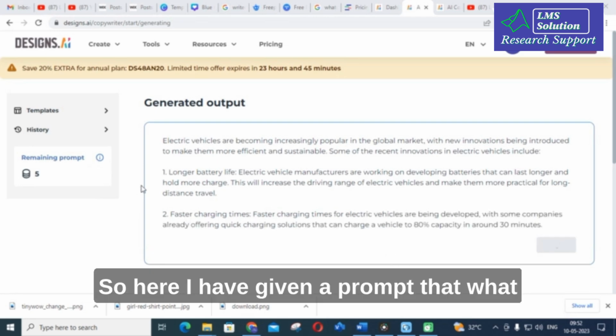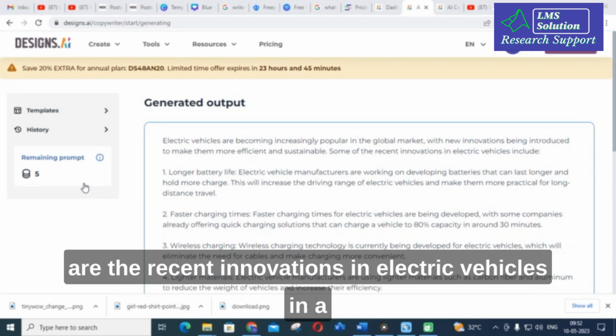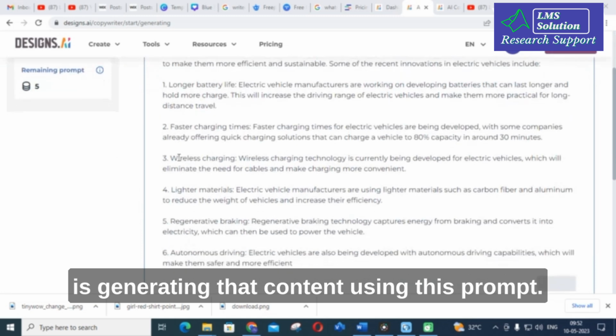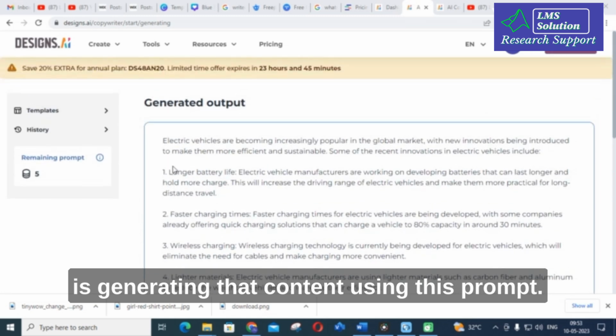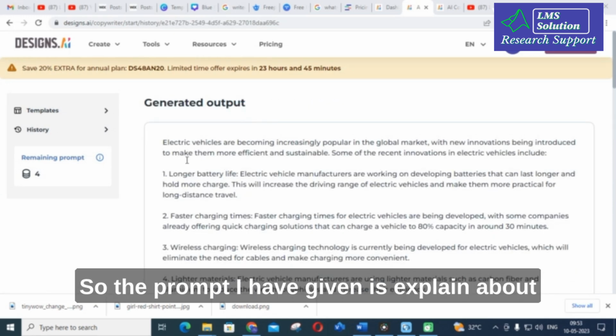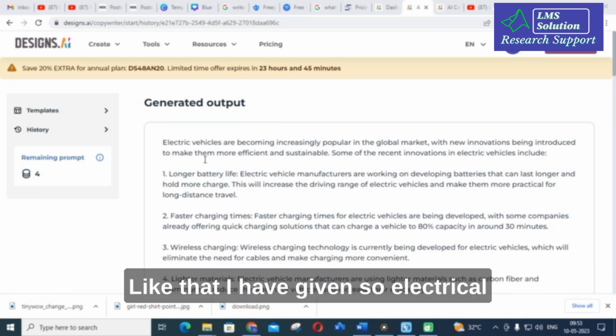Here I have given a prompt: explain about the recent innovations in electric vehicles in the global market. It is generating content using this prompt.